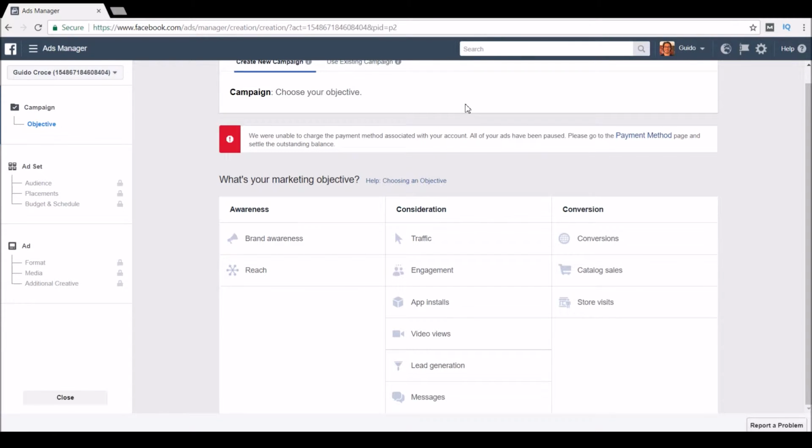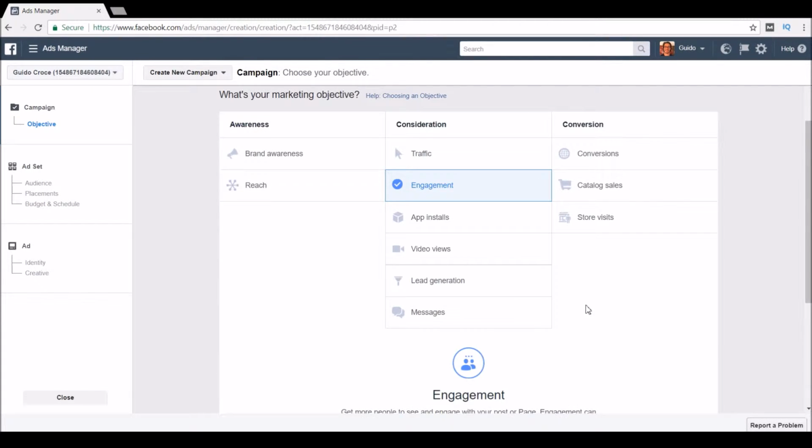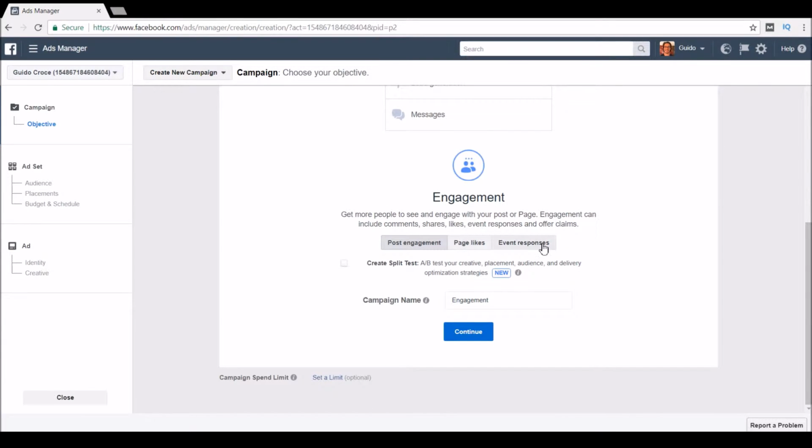So for example, imagine you have a Shopify store and you want to create an ad for your store. You have to click here on conversions. Usually you're going to use conversions or engagement. So if you go for engagement, you have post engagement, page likes, and event responses. Usually you go with post engagement.